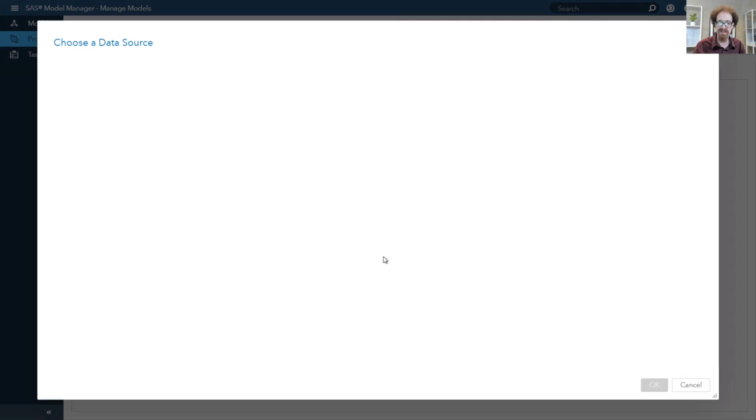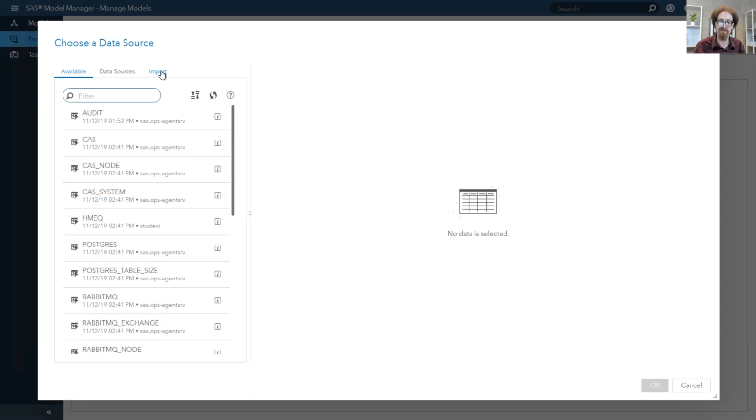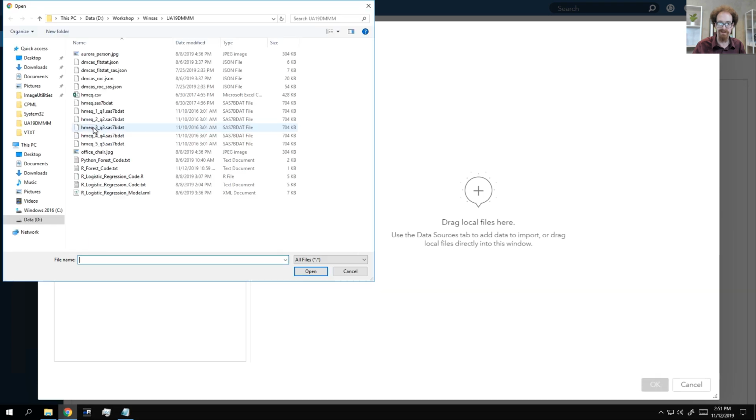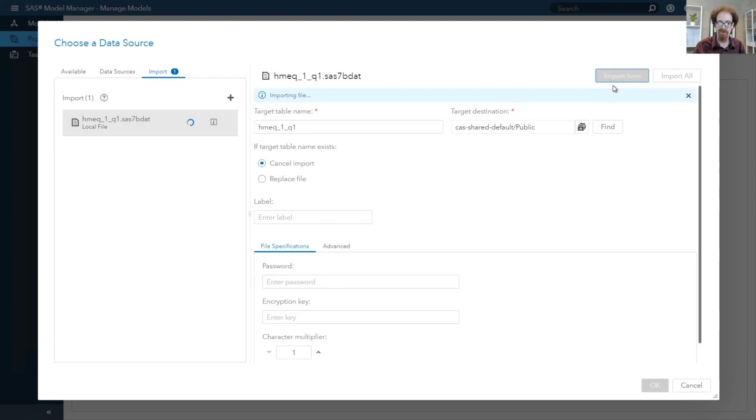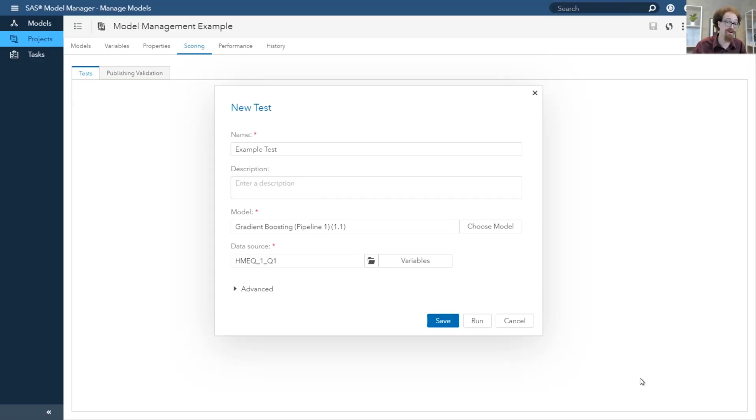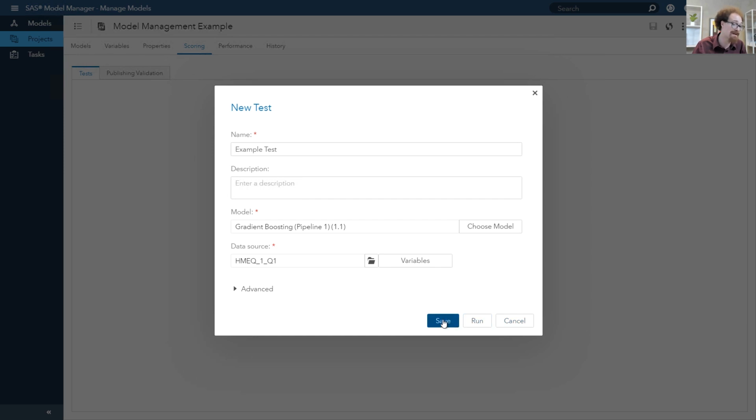And under Data Sources, I'll bring in a new HMEQ data source. So I'll just go to Import. So we built our model on last year's data, and let's say this is data from Q1 of this year, and we want to test it to make sure that our model is working. Now, of course, since it might be new data, we might not have the scores. In this case, we do have the scores because all of it's from a couple years back. I'll click Save to save and run the test.